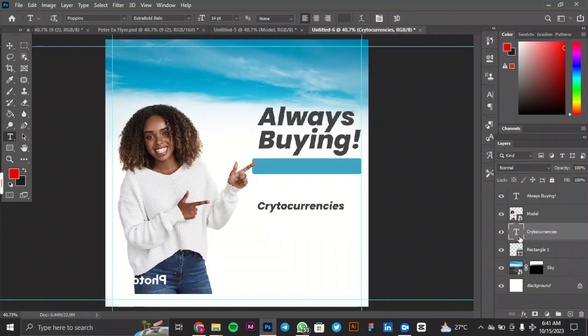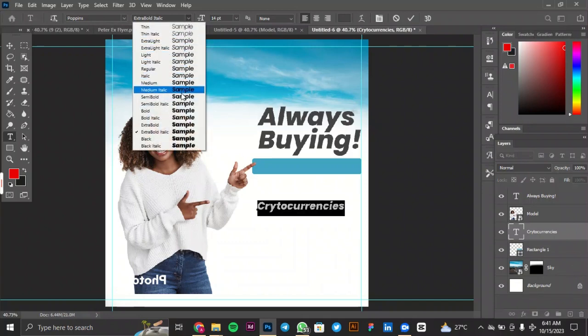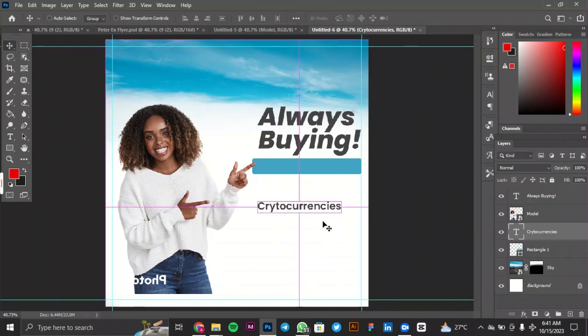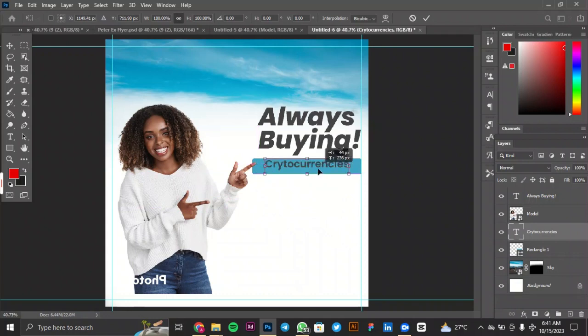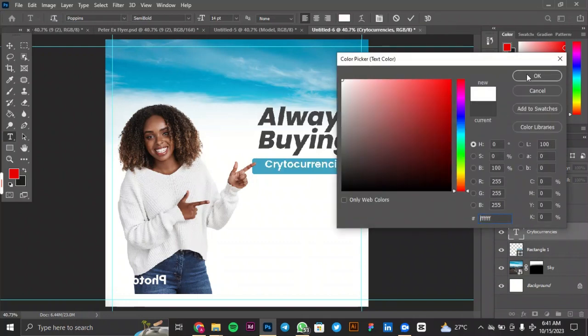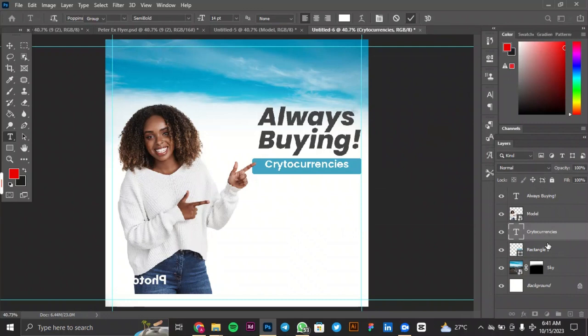Alright. So let's change this font back to semi-medium. Semi-bold. I said semi-medium. Semi-bold. Alright, semi-bold there. Alright, so we're going to change the color to white. And we're going to center align this like this and like this.